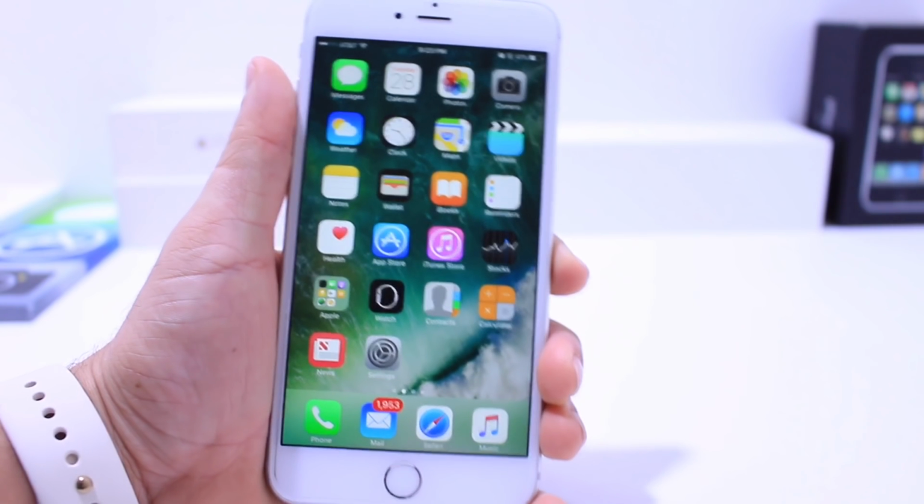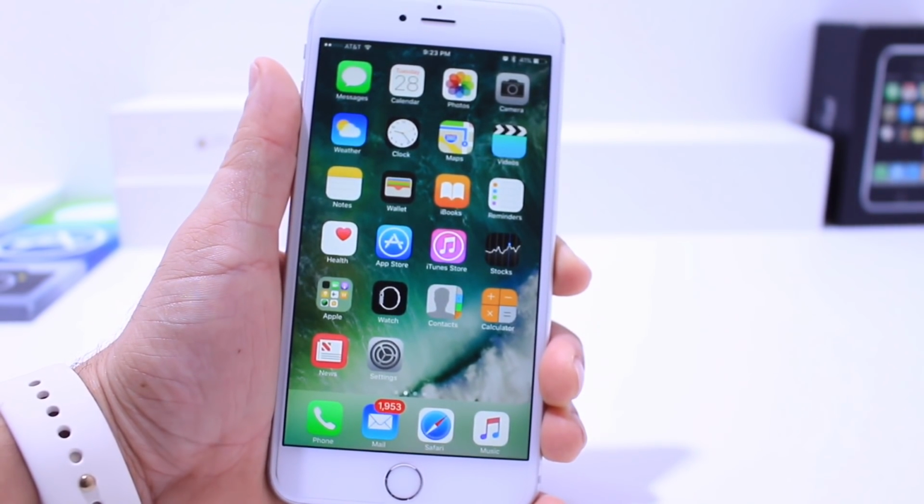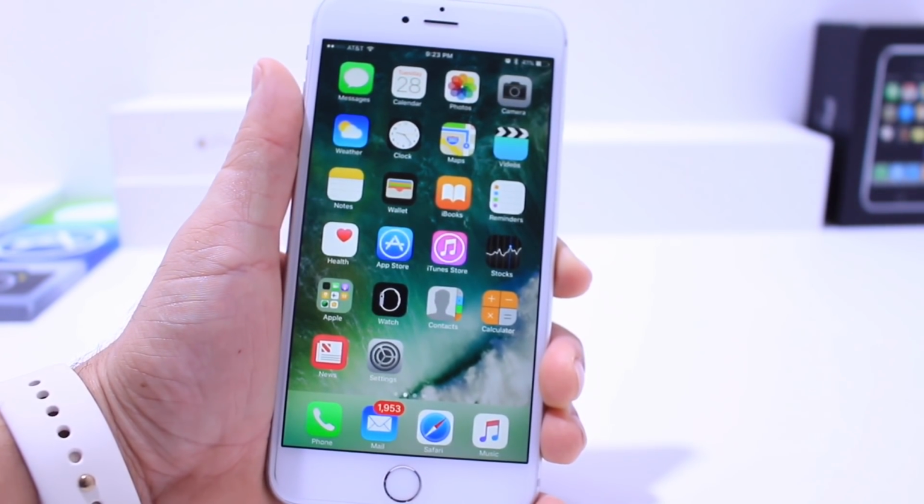Hidden features in iOS 10. Some of these you may know about, but I know a few here that I haven't seen anywhere else that I'm going to share with you guys today. Let's go ahead and show you.